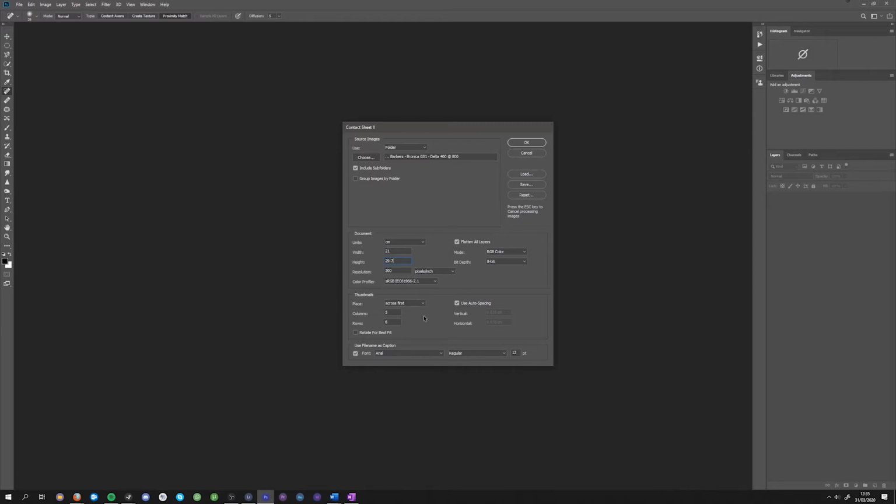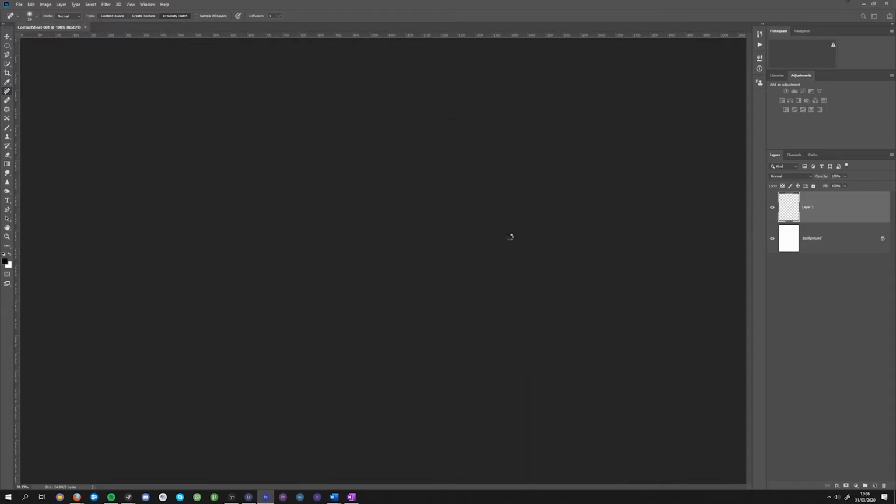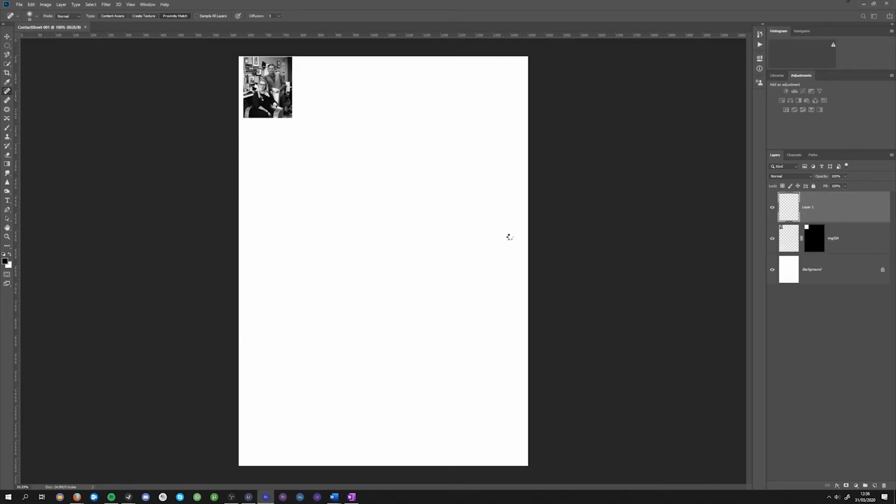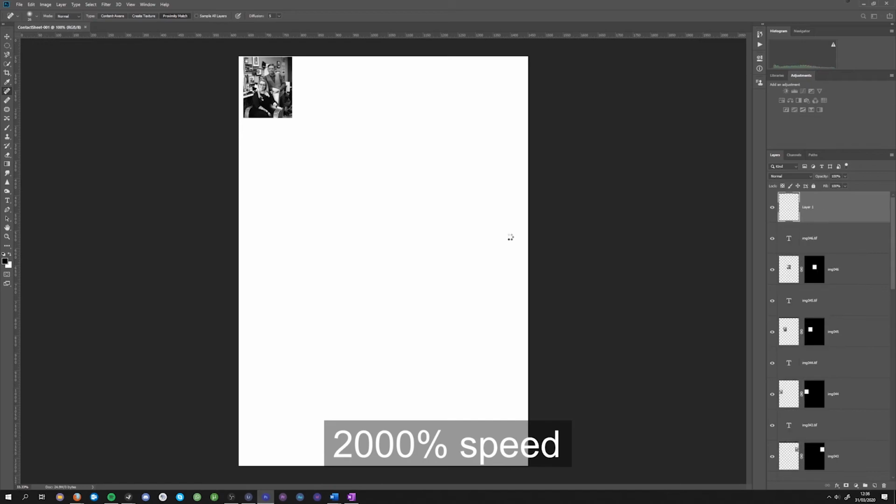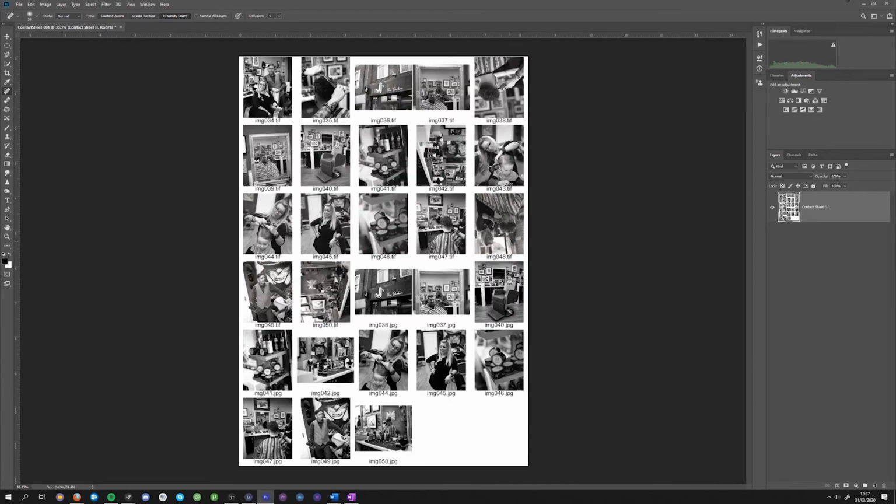You can change other things in here, so the amount of columns and rows if you'd like to change that, and you can also change the font and the font size if you wish. But at the moment I would just leave that as default, and then you want to press OK. And it will generate that automatically. Again, like Lightroom, it will have to process each individual image. So at this stage it might be good to just be patient and let Photoshop do its work. And there we go, that's all done.